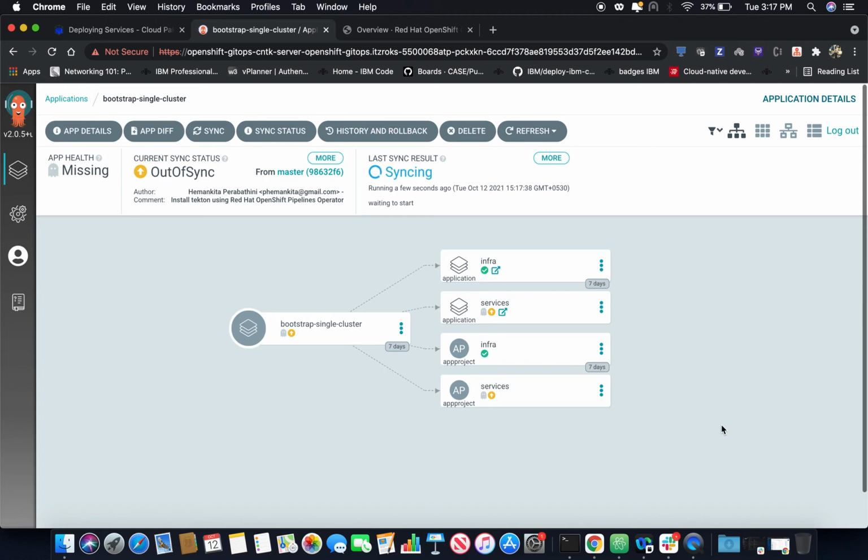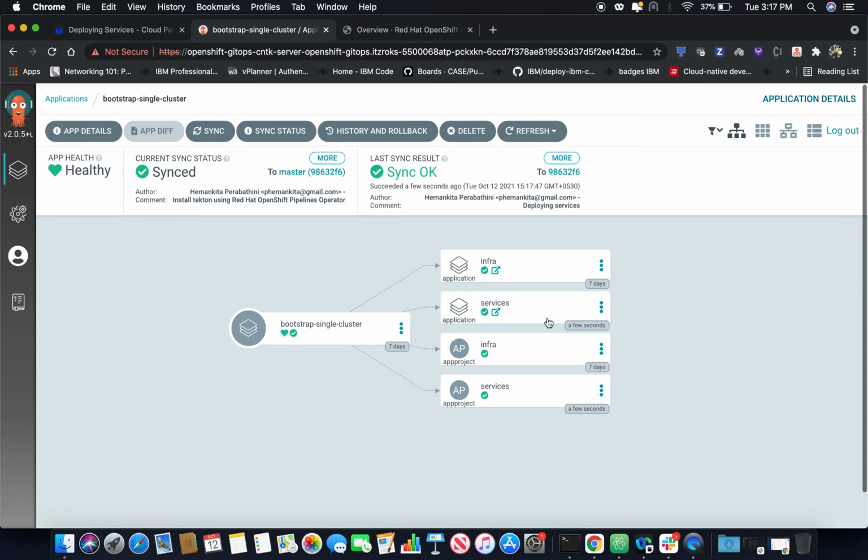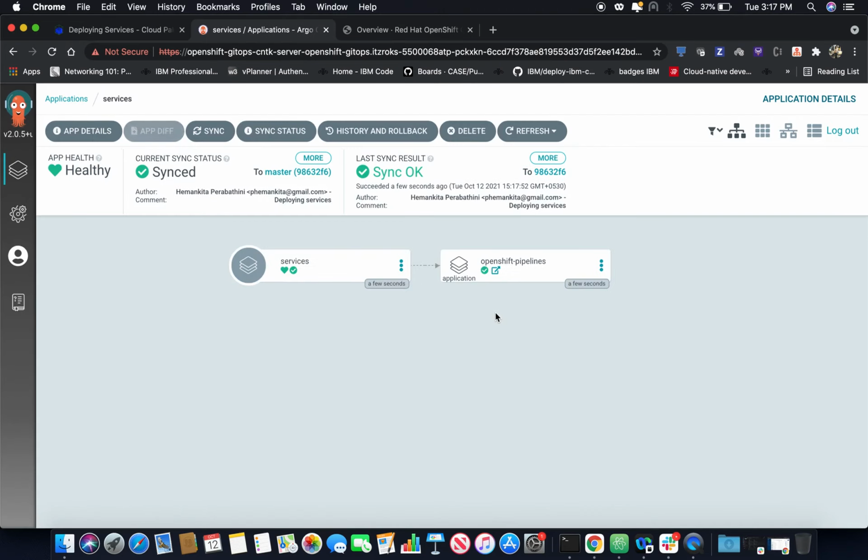Now you can see two new things showing up, which are services. There is an application and app project here, and now they are synced in. Let's access the services application. If you go there, you'll see the OpenShift Pipelines application installed as well.